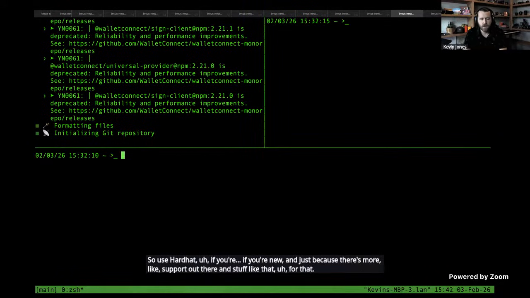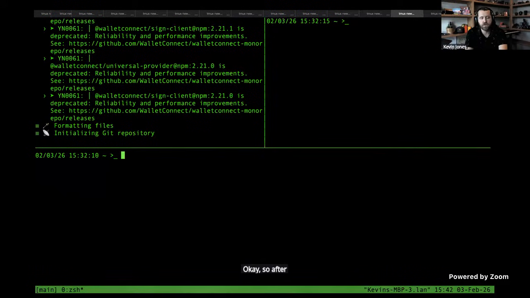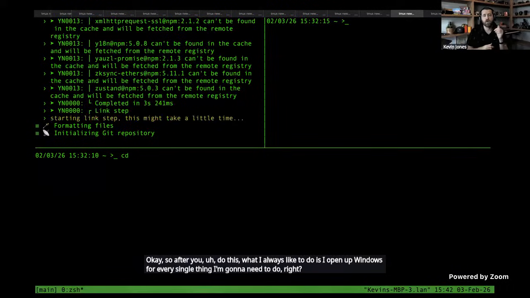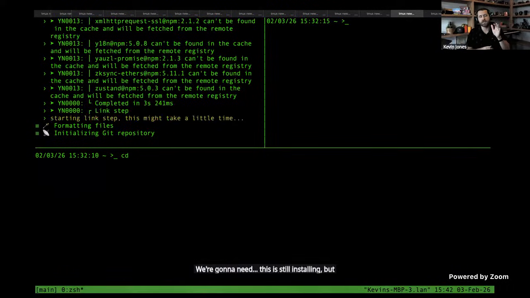Okay, so after you do this, what I always like to do is open up windows for every single thing I'm going to need to do, right? This is still installing, but once it's done, we'll have that.